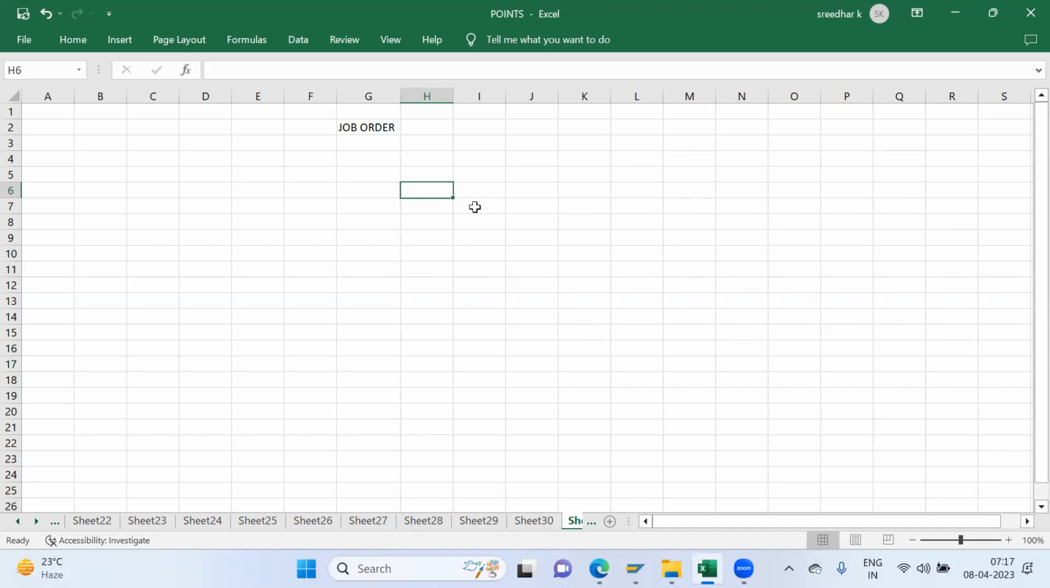Majorly, this is the automobile industry. This is nothing but a job order. This job order, in our SAP, is normally the make to order scenario.